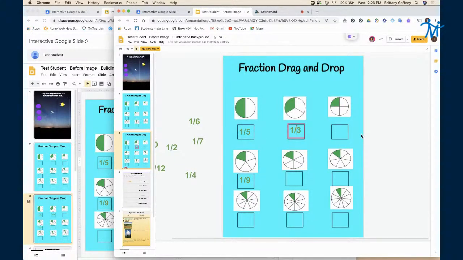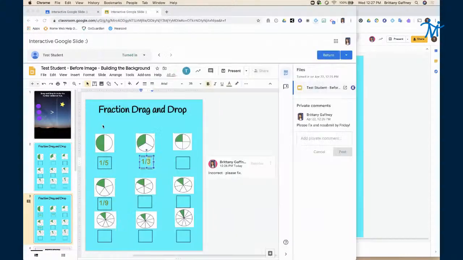See, they don't see that comment. They won't see that until you return it to them. So they see private comments regardless. As long as you hit that post, they'll see it. But they will not see this comment until you return it to them.